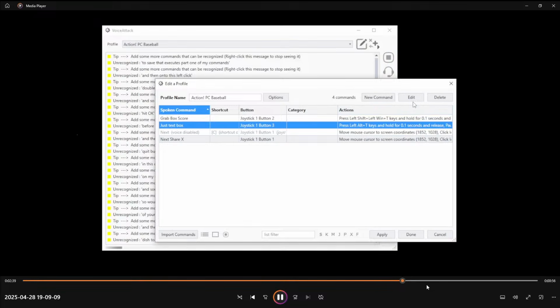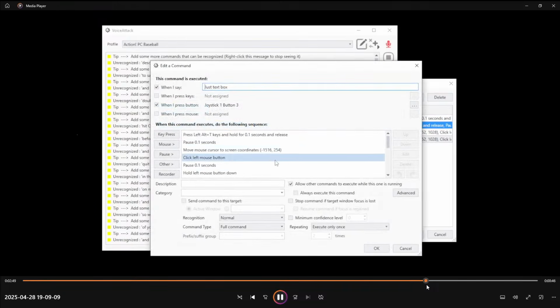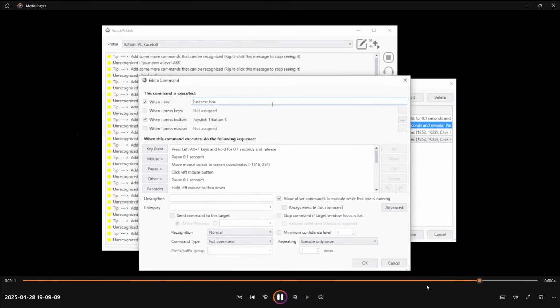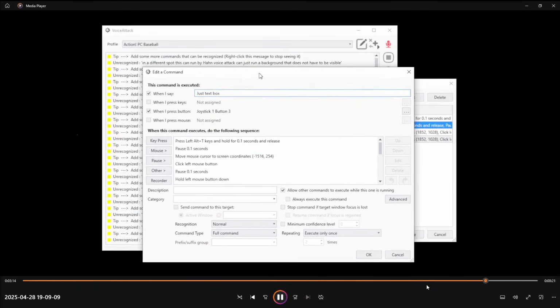Now this one's way more complicated, but I'll put this in the description. These numbers are going to be different for you. If you're using 2 monitors, I actually use 3. But if you use 2 monitors, or if you're going to try to window this and put your 11 Labs in a different spot, this can run behind. Voice Attack can just run in the background. It does not have to be visible.